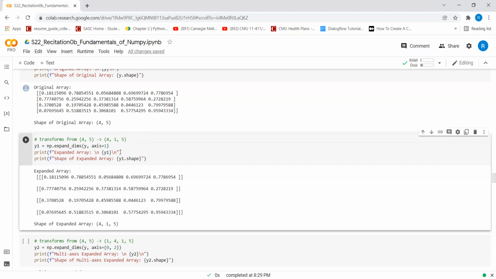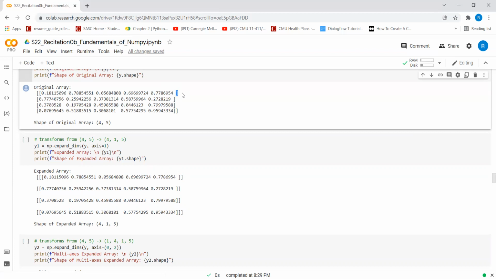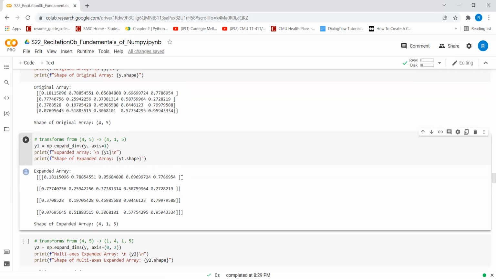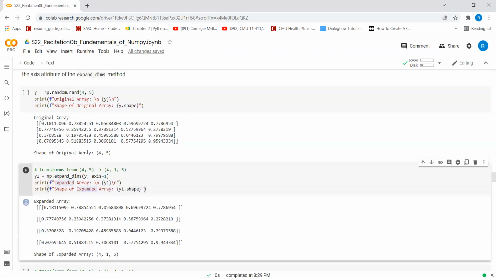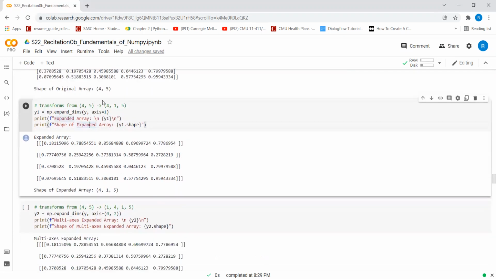So what this will do is it will add an extra layer of brackets in the original array. So as we can see, outside of these two brackets, we'll get another set of brackets after using the expand_dims function. For this expand_dims function, we'll be passing the original array along with the axis position where we want to add that extra dimension of unit length. So after doing this, Y1 will have a shape of 4 by 1 by 5, and it will have this extra layer of brackets, which we originally did not have.